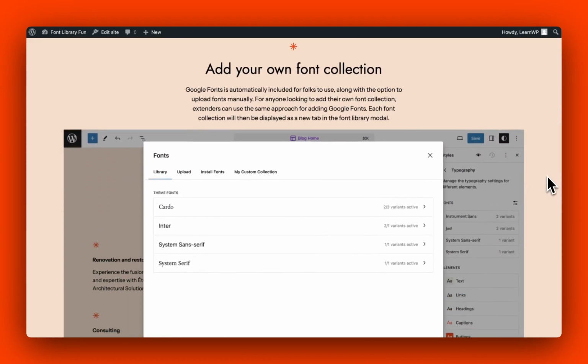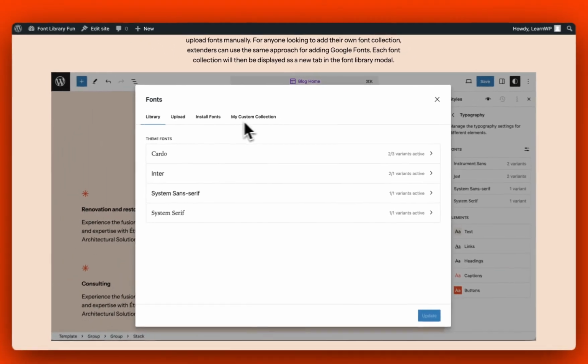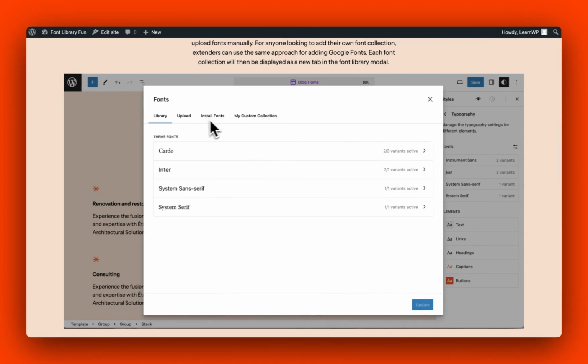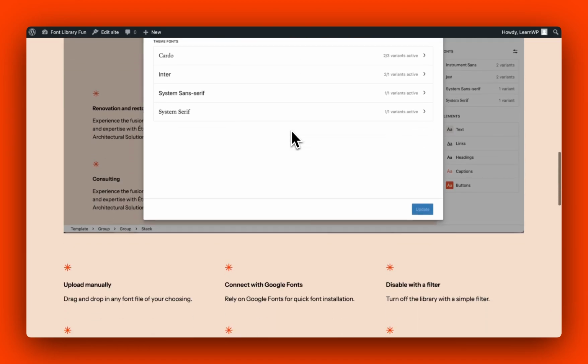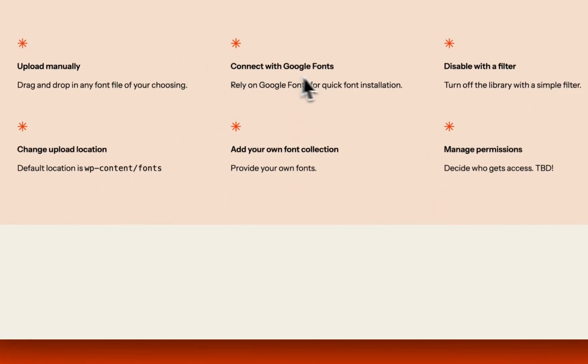So I want to talk about some of the features of the font library before digging into it itself. So you can add your own font collection. Google Fonts is automatically included for folks to use, along with the option to upload fonts manually. But for folks who want to add their own collection, you can do so. And this would show up in the same way, as we'll look at in the interface now. Install Fonts has a Google connection, and then you can also add My Custom Collection for your own collection.